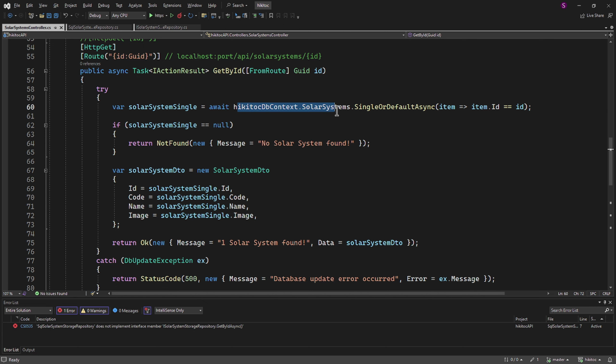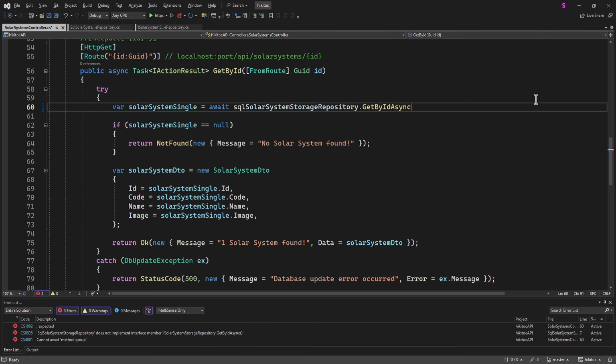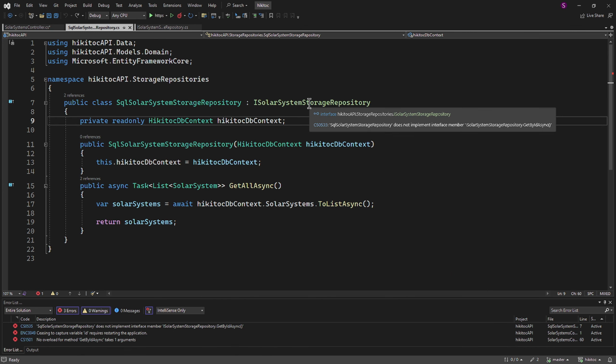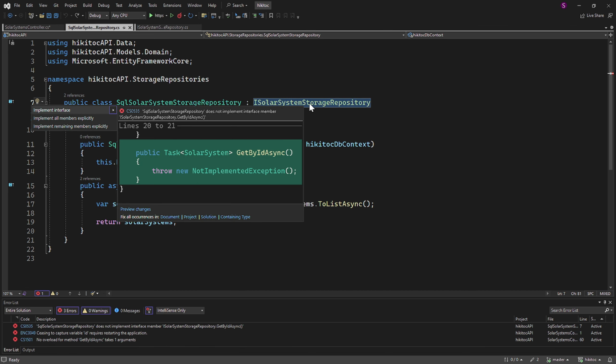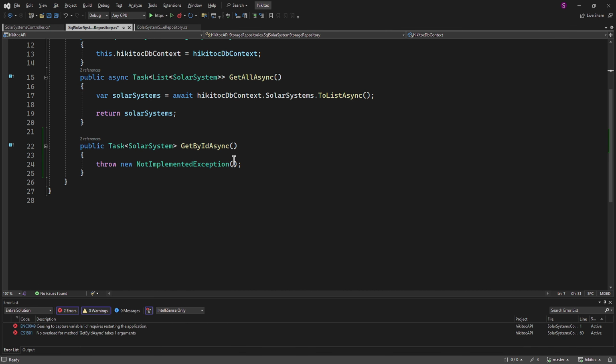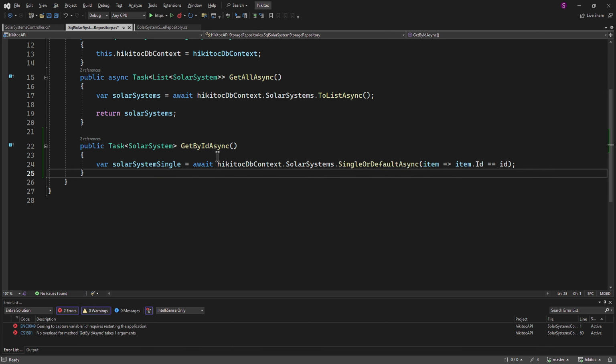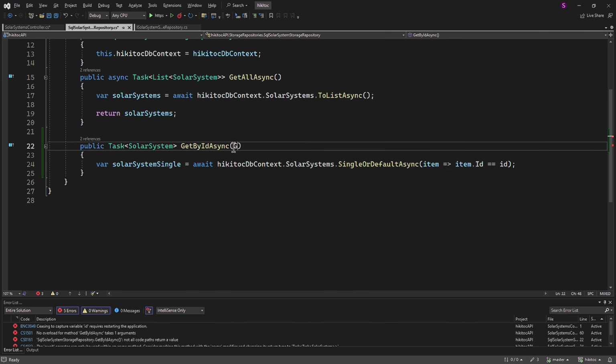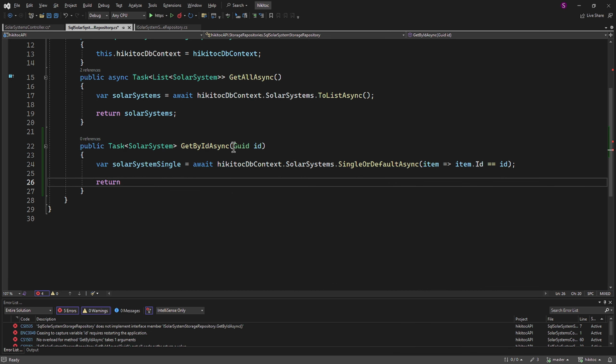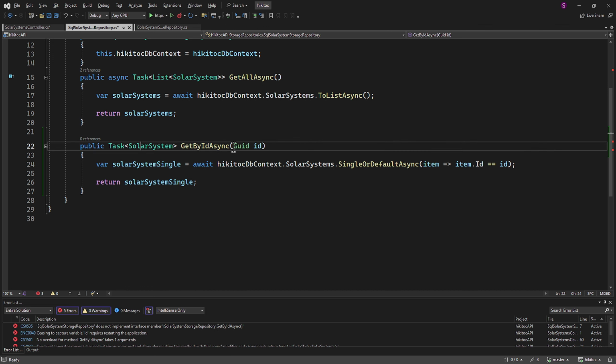Now let's modify this variable, since it needs to use the injected SQL Server System Storage Repository class. Then we can access the getByID async method and pass the ID we receive from a client. The rest of the logic in this action method remains unchanged. Now let's switch to the repository class and implement the method. Afterward, I will paste the string we copied earlier from the controller. We will provide a parameter to this method of type GUID, and then we need to return this variable. Also, don't forget to mark the method as async.